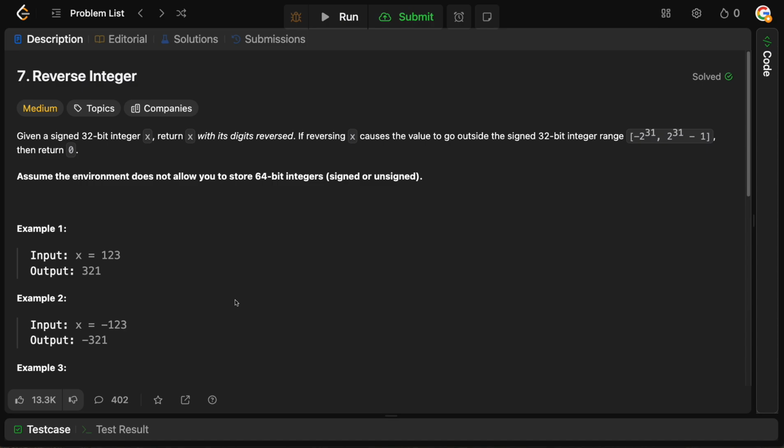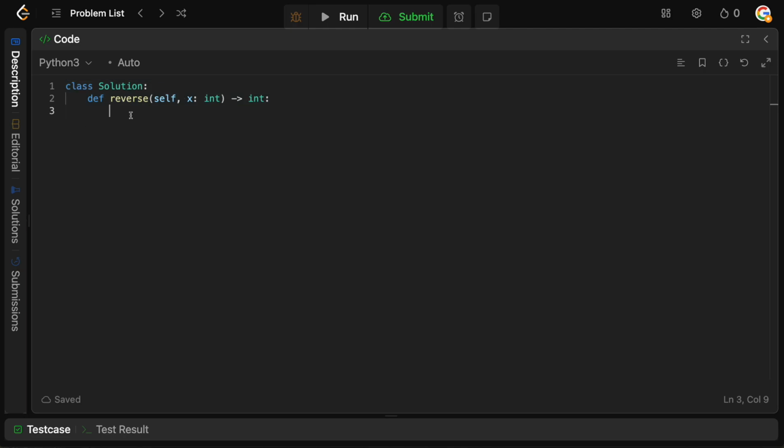Now, obviously what you could do is just transform your value into a string. So if we had 1, 2, 3, you could just make it into a string, 1, 2, 3, and then just reverse the string. That would give you 3, 2, 1. Obviously that works, but it kind of misses the point of this question, which is to do it mathematically.